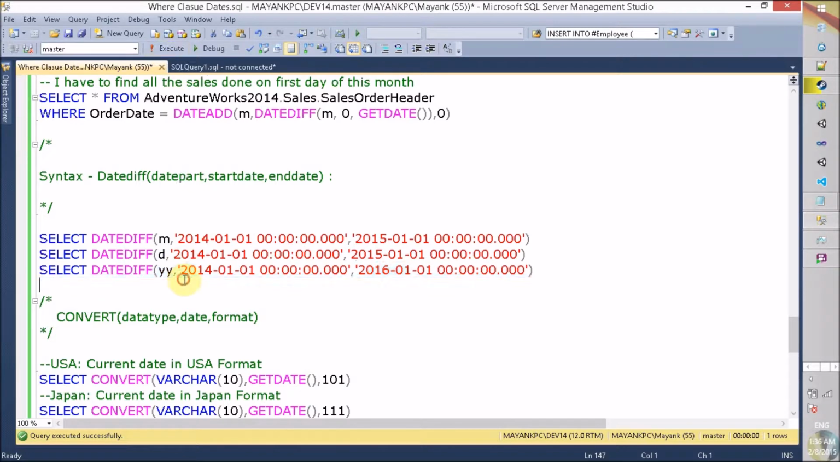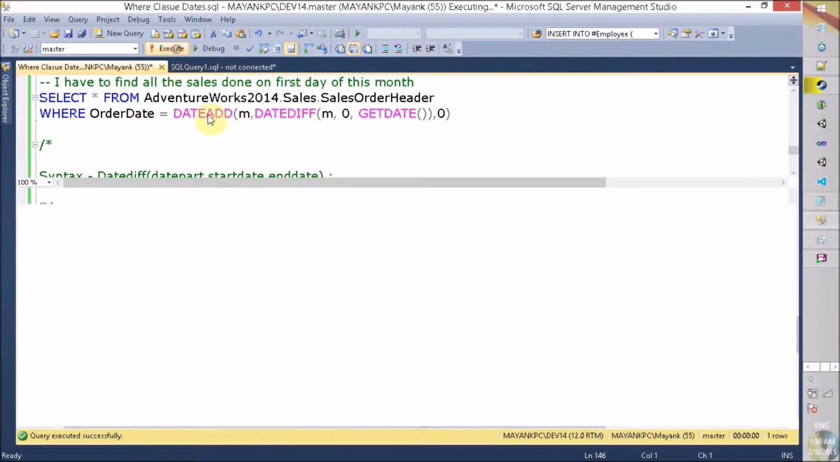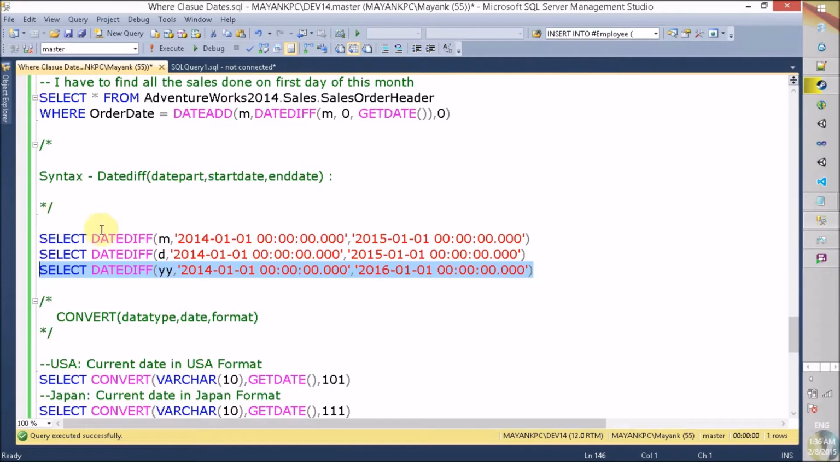Execute. Now I have to find the number of years difference between these two dates. My first date is 1st Jan 2014 and my end date is 1st Jan 2016, so 2 years. Execute this and I got 2.